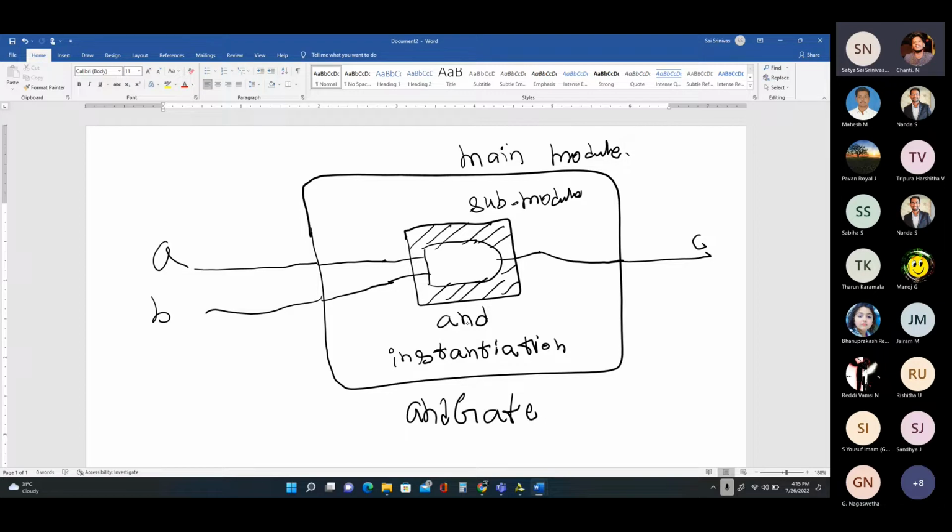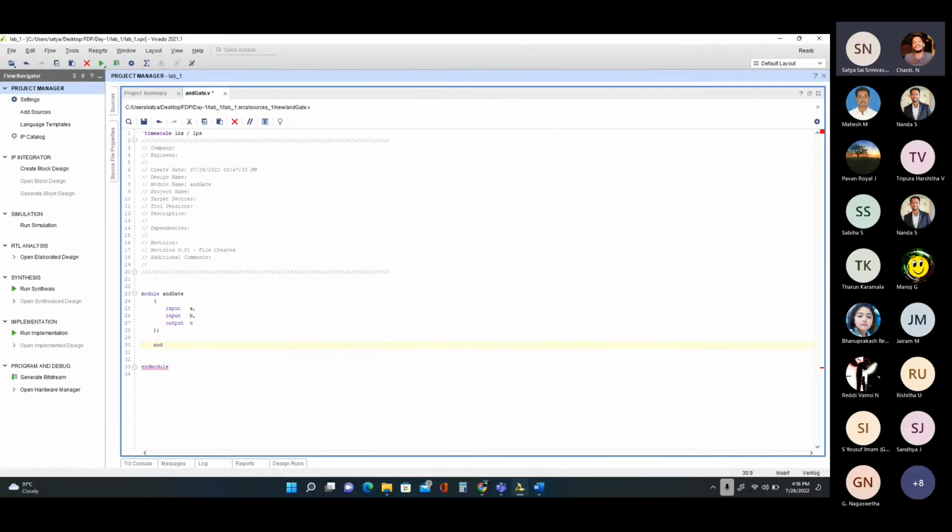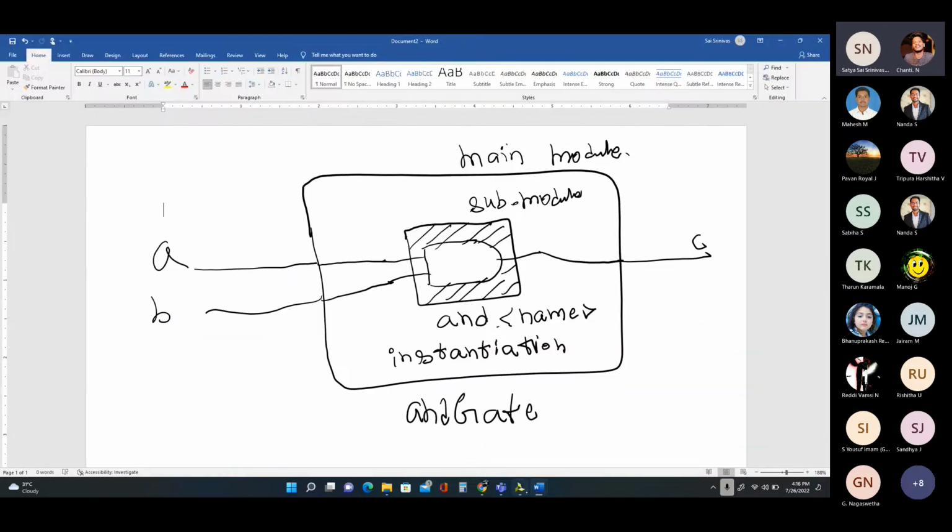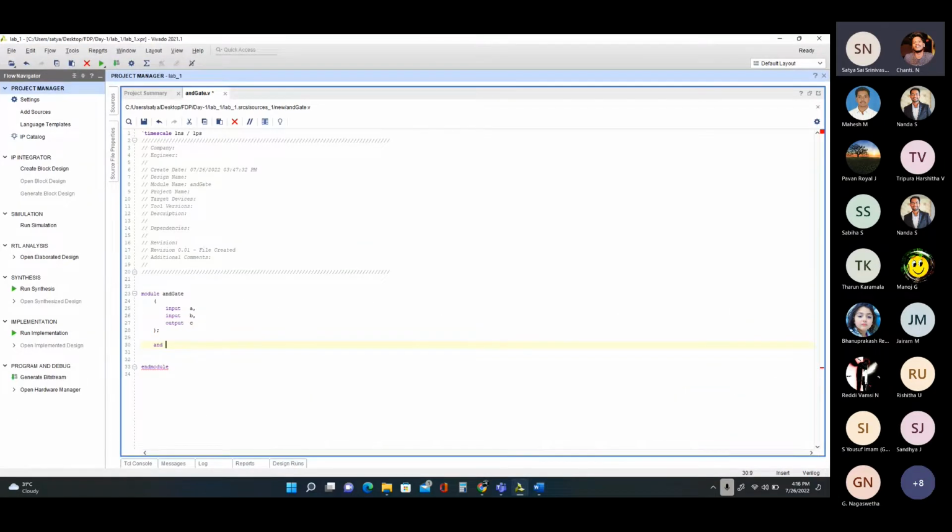But whenever you are instantiating any submodule, you have to give a unique name for that particular instance. The module I am referring to is AND, which by default is available in the library, and the instance name may be any generic name. I give it as G1, and I will close the brackets and keep a semicolon. So this is one particular instance.